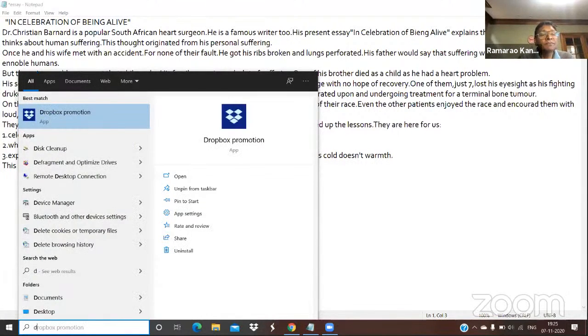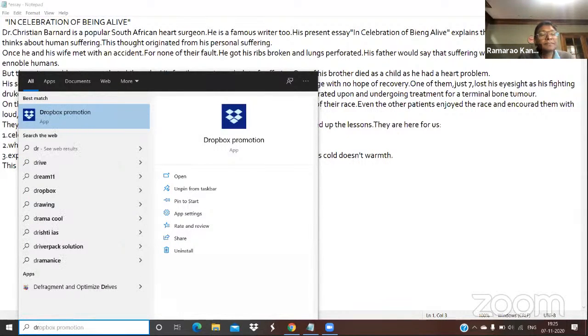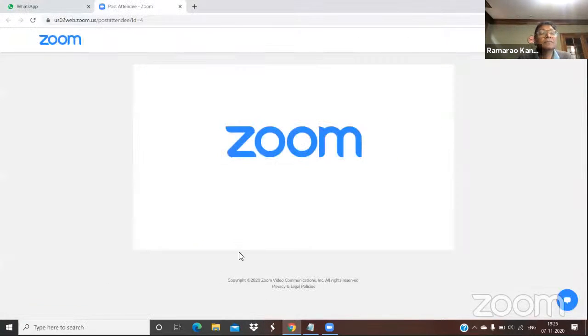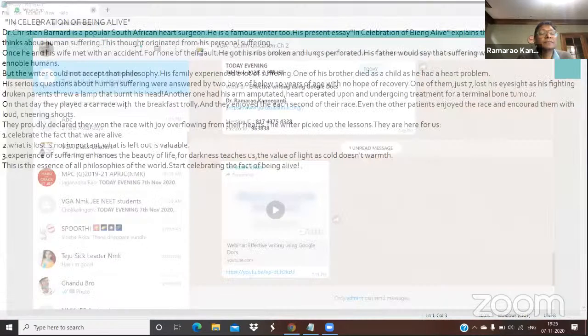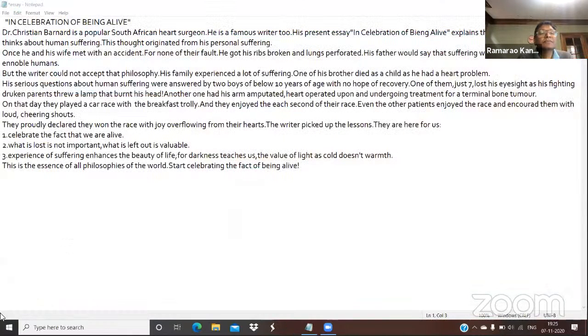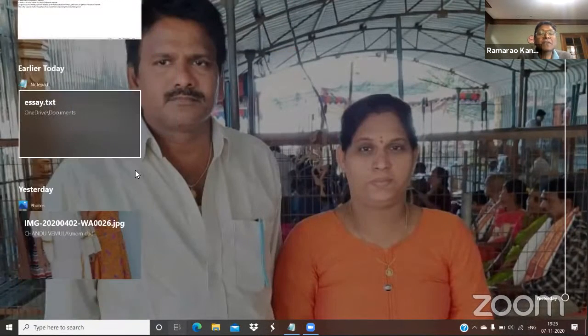Go to Google Chrome. You have it in the bottom. Go to Google Chrome. Yes. Go to drive.google.com. Go to Google Chrome and there, visit the site drive.google.com.